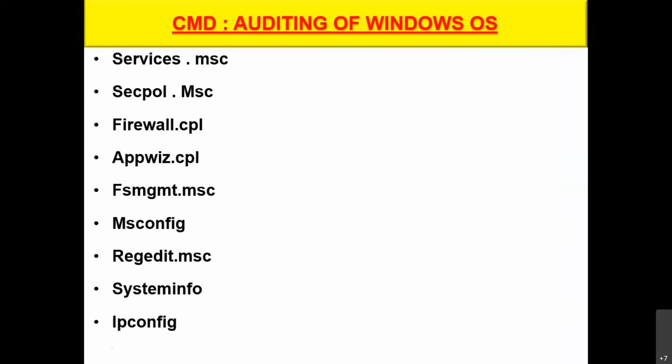Similarly, the only thing is, while running this command, the audit has to be carried out in administrator mode. If the PC is not in administrator mode, then you will not be able to run most of the commands, because every time it will ask for the admin password.